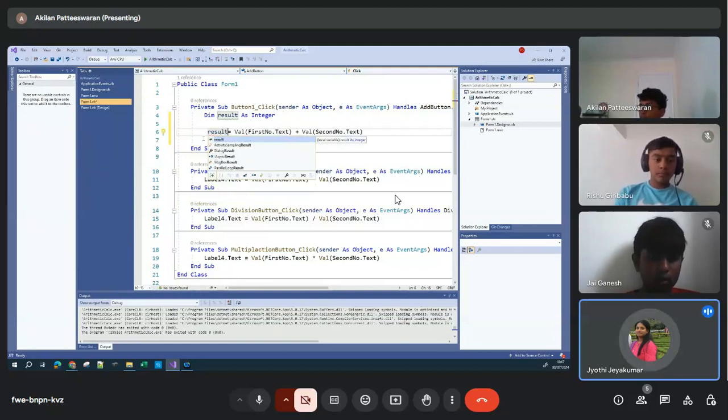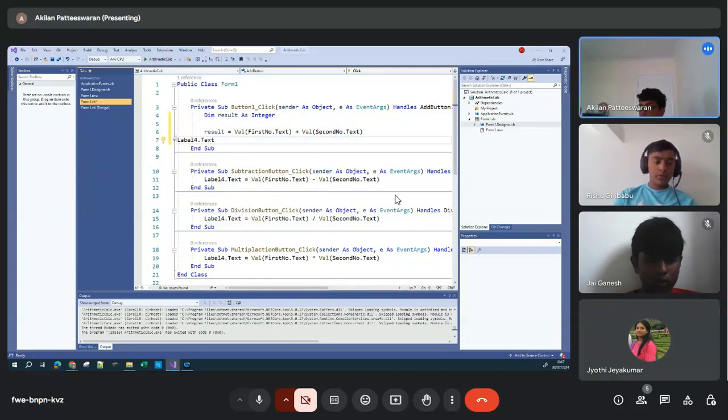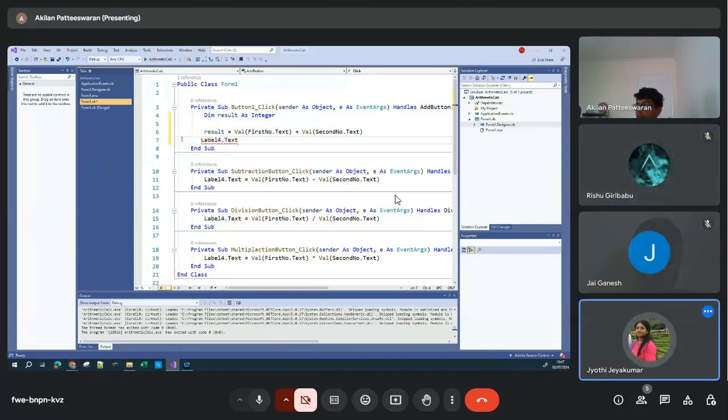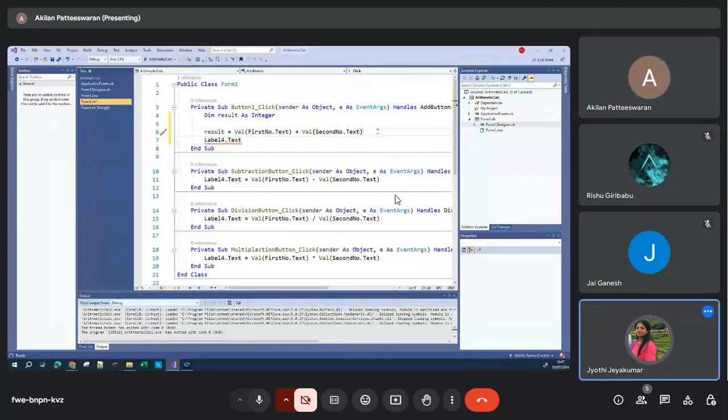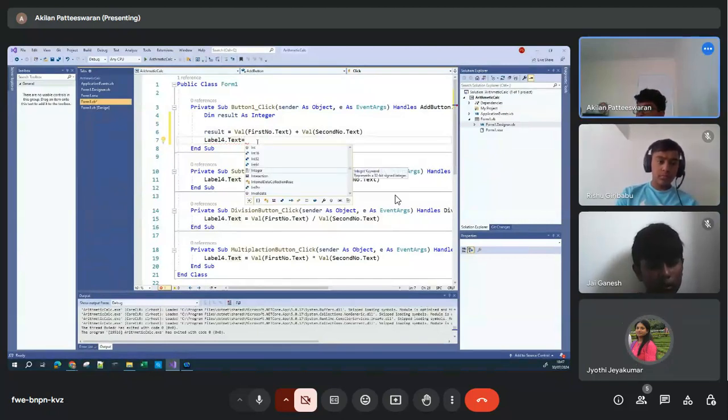Now it's correct. Then after that line, paste it. Control V. Maintain the indentation. It has to come in one line. That will be nice to see. Okay, super. So now put equal to after that.